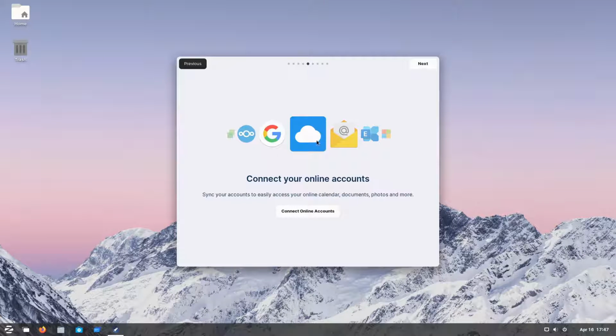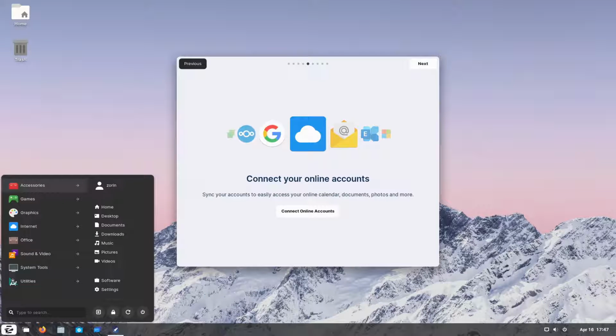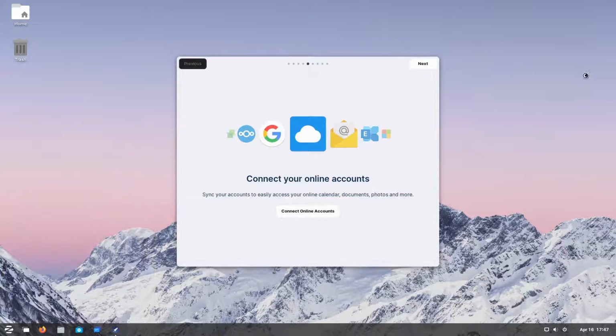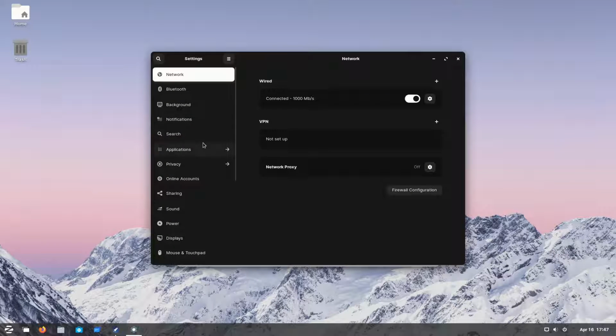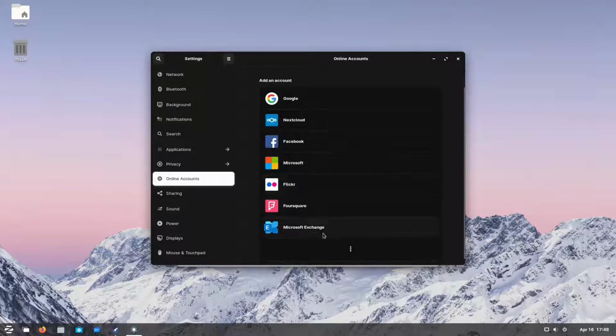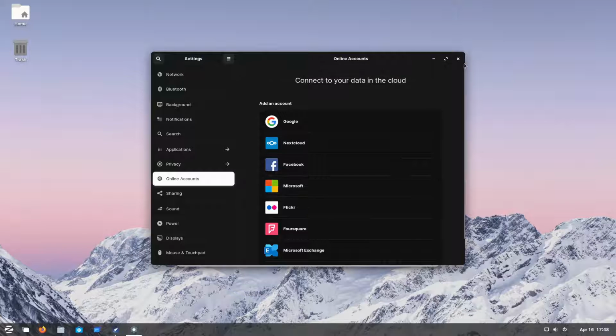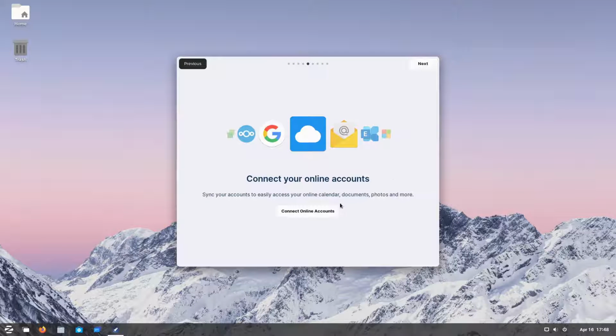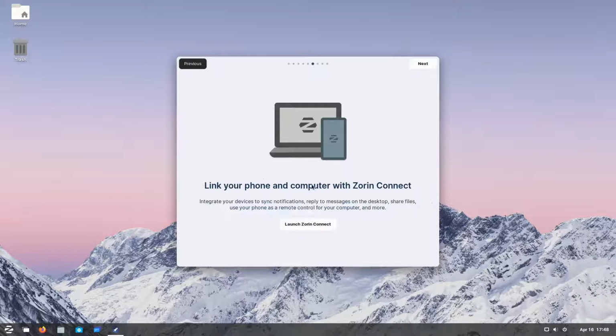We can connect our online accounts. Since this is based on GNOME, interesting, I don't know where online accounts happens to be at. Let's look for settings. Go ahead and pull in settings there. There we are. There's where we can do our online accounts: Google, Nextcloud, Facebook, Microsoft, Flickr, Foursquare, and Microsoft Exchange. So those are your options for those.